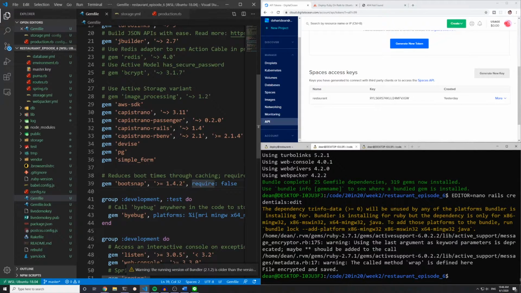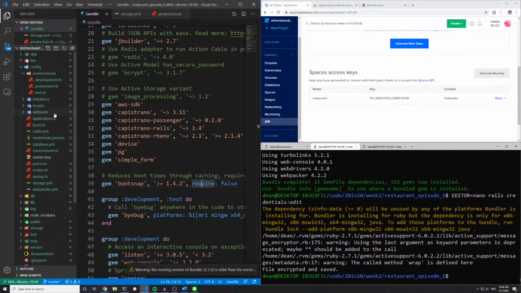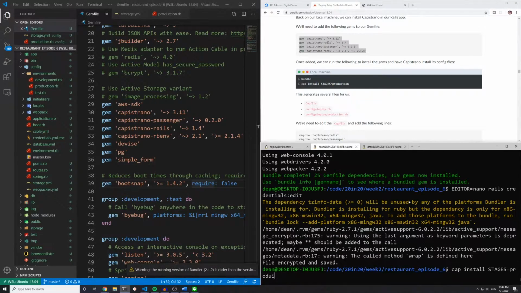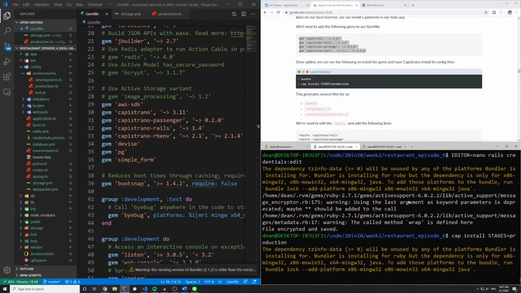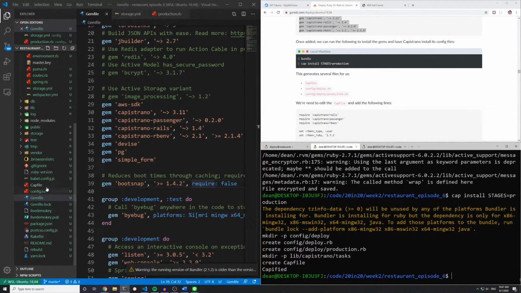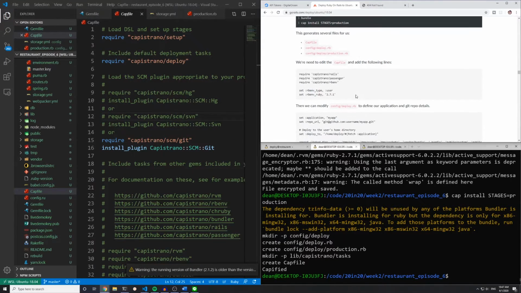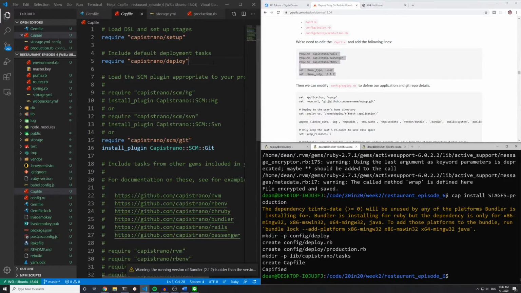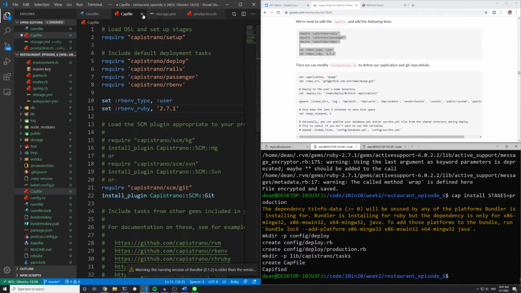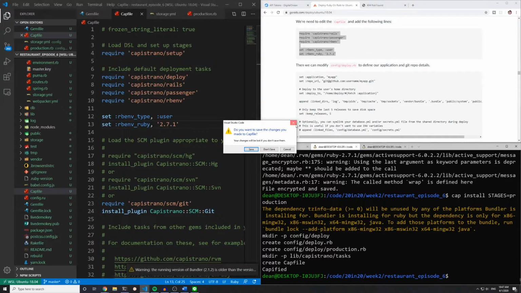The final thing we have to do now, I believe, is inside of one of our cap files. So now we can come back to the installation instructions from GoRails, and we'll run cap install STAGES=production. Oops, production. And that should create the files we need. The first one we'll go into is the Capfile. Inside the Capfile, we will copy these 5 lines and paste them wherever you feel like it. You can then save this and close it.